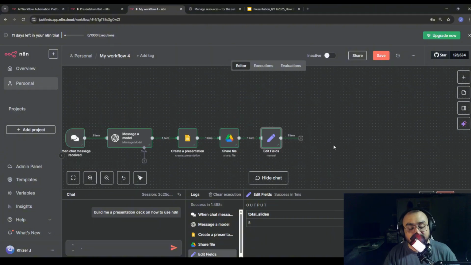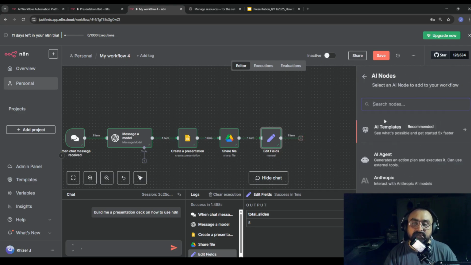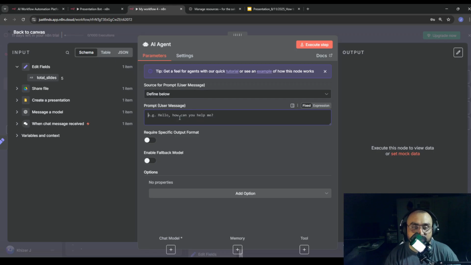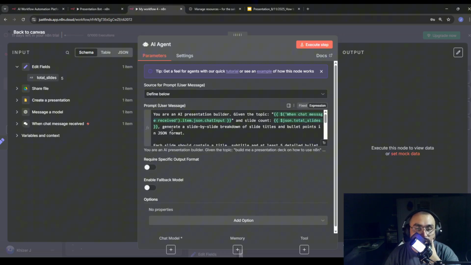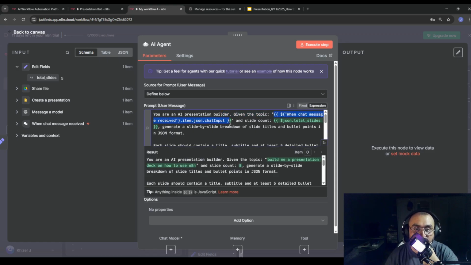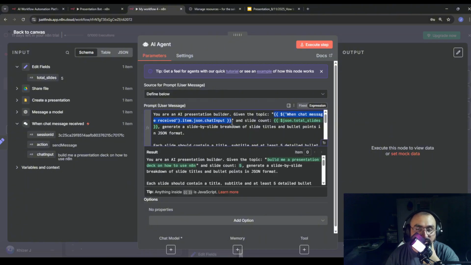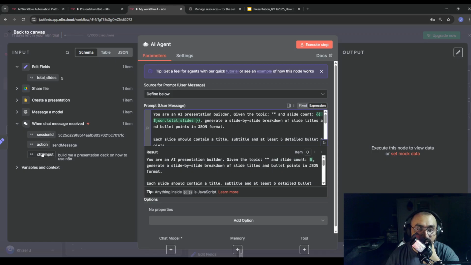The next node that we're going to add is the AI agent, which actually builds the content for the slides that we're going to be building. So go on to the AI agent node, and over here change the source for prompt to define below. And in the prompt, we're going to provide it with: you are an AI presentation builder. Given the topic, this is a variable from the chat input, which you can drag and drop from over here. And slide count. Let's do that together. Let's remove this. The topic is the chat input.